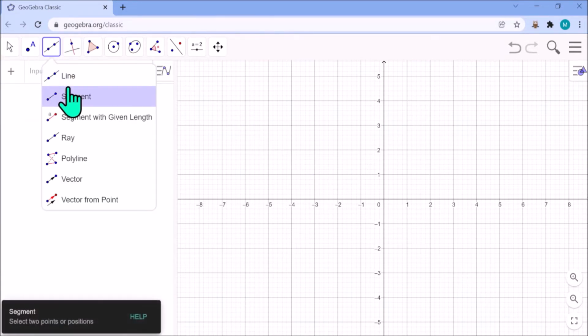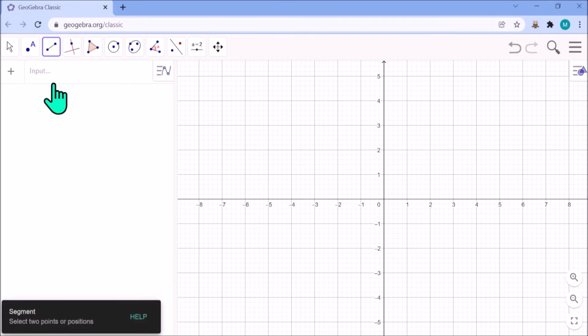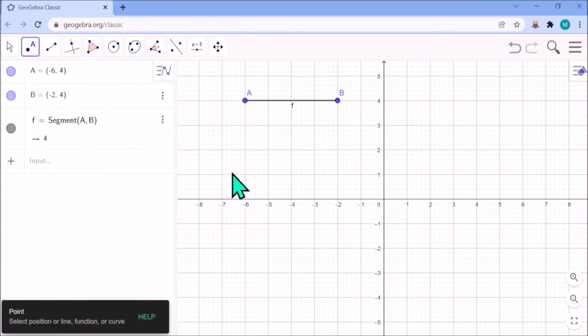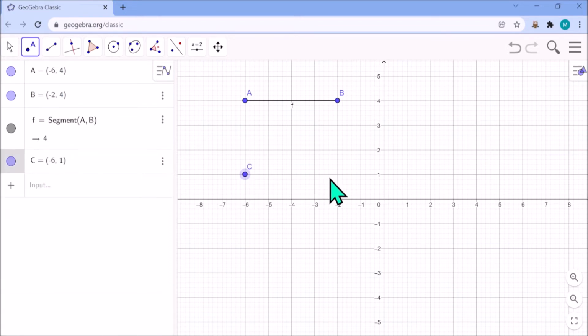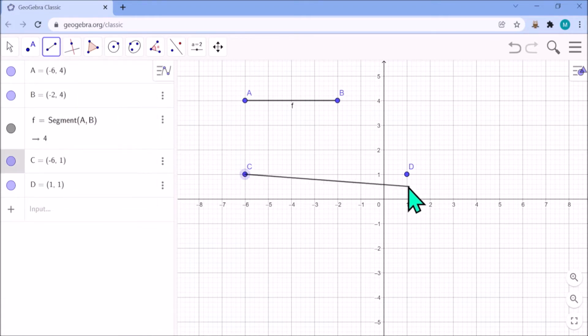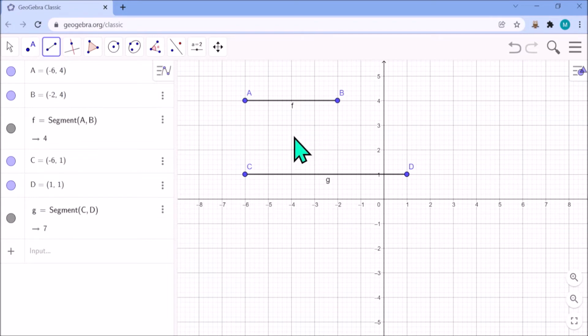Second is segment. Again, for segment, we can choose two positions. This is a segment with length 4. Or if we have two points, we can join them by using a line segment. After choosing this, you can see this line segment named G, its length is 7.